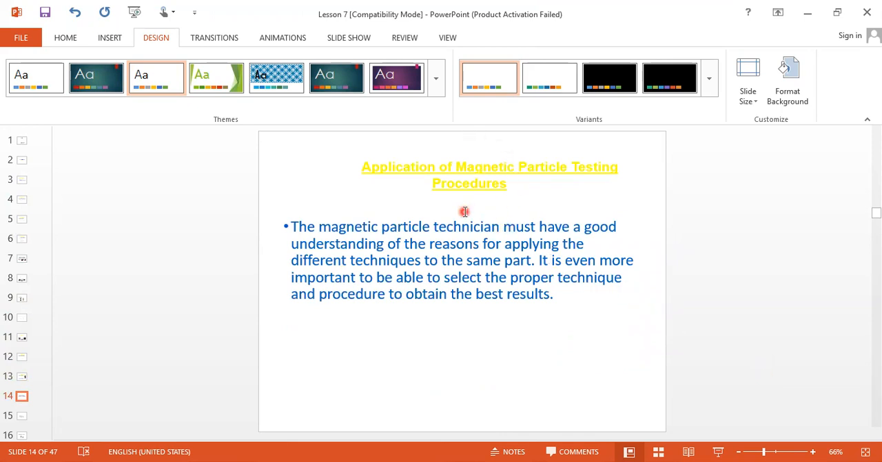Application of magnetic particle testing. The magnetic particle technician must have a good understanding of the reasons for applying different techniques to the same part. It is even more important to be able to select the proper technique, and crucial to obtain the test result. For example, if you are doing magnetic particle examination of a bar, then we have to use one is coil headshot technique and the other is coil shot technique.